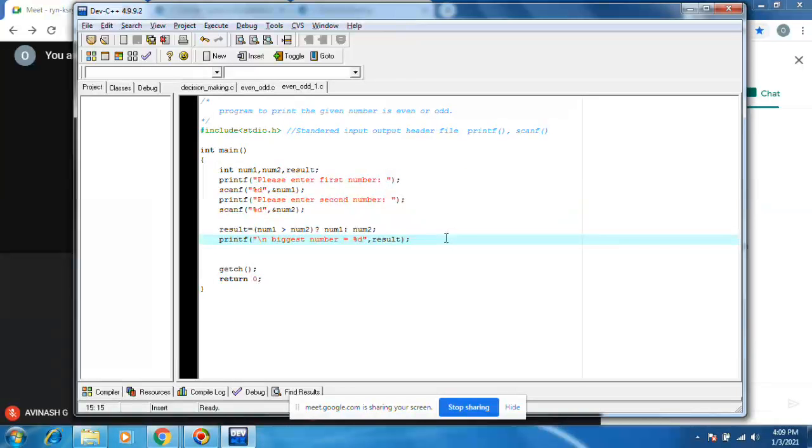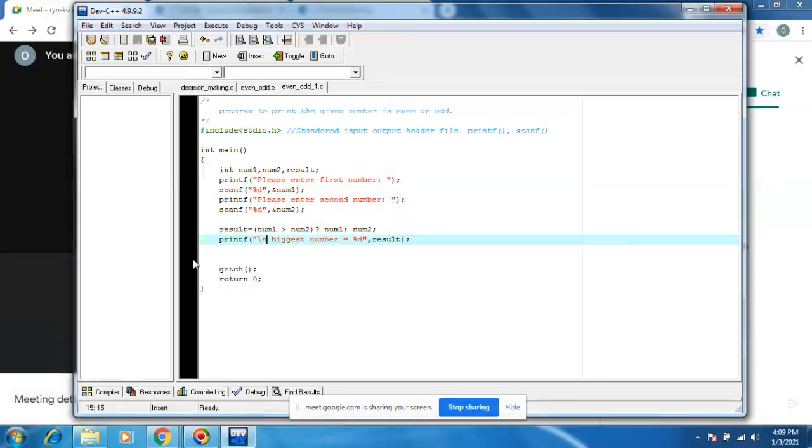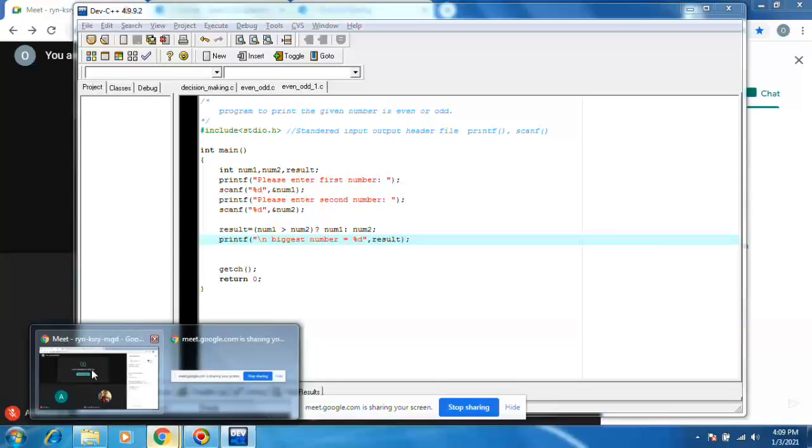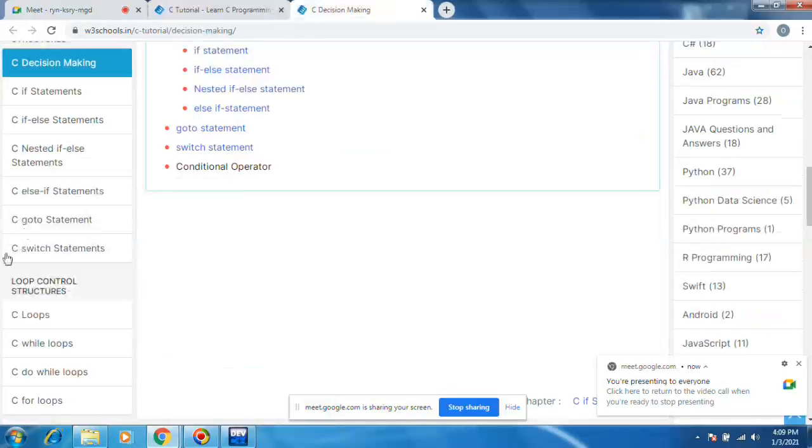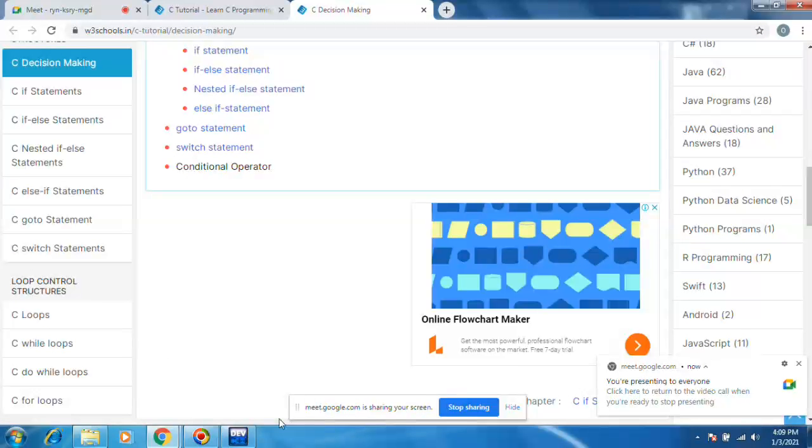Okay, with this today's session has been completed. We'll continue with the next session: loops, loop control statements.